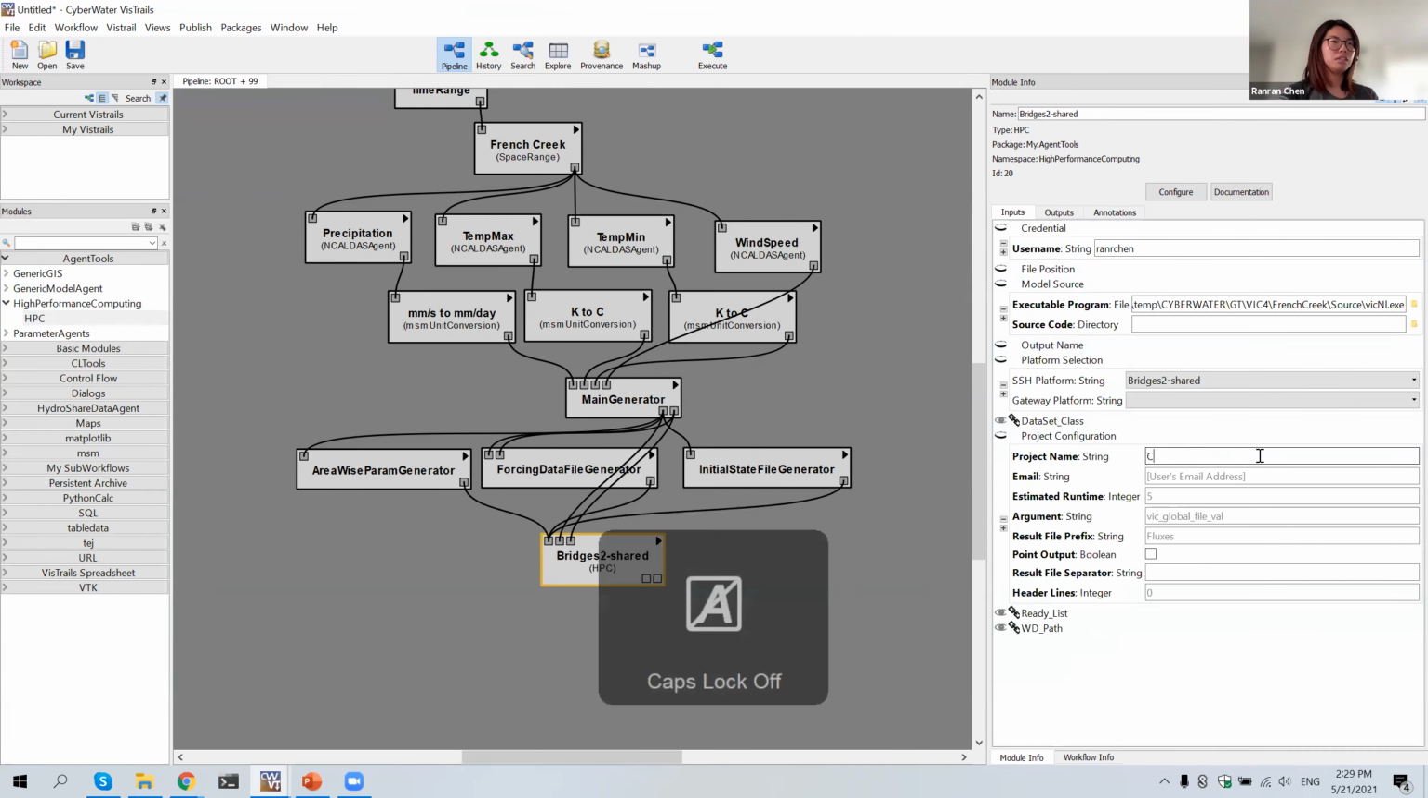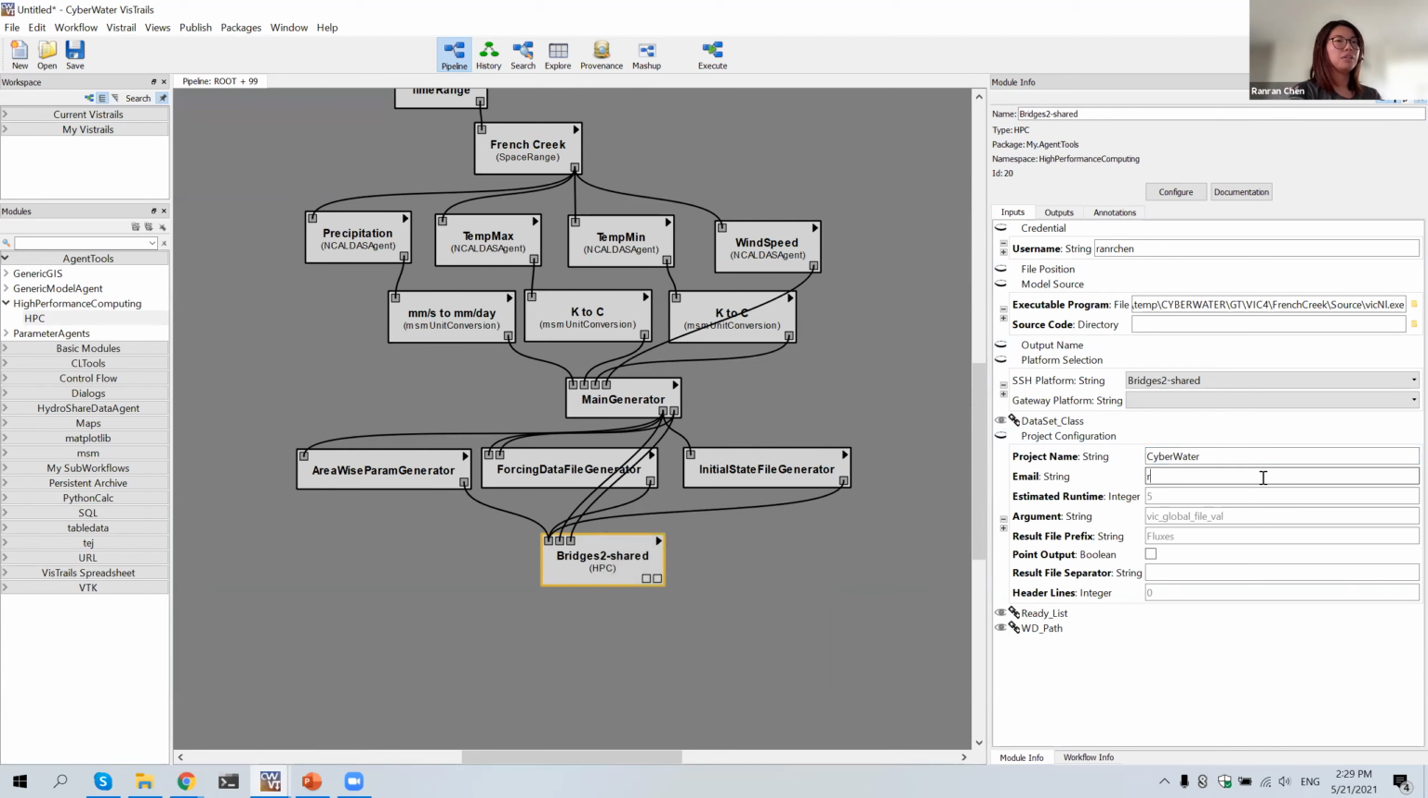You need to provide a project name like CyberWater and give us your email address so that you can receive a notification when the job starts and when the job ends. And you give us your estimated runtime, like 10 minutes, and some arguments which are needed to run your model. For this one, we are just using our global parameter file and give us a result prefix, like select this.